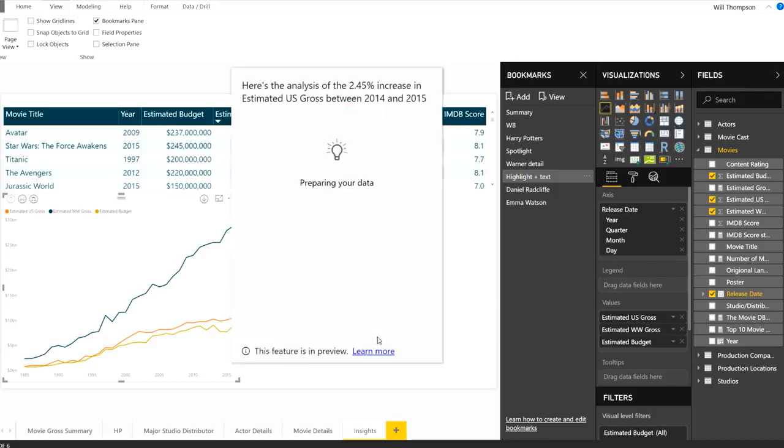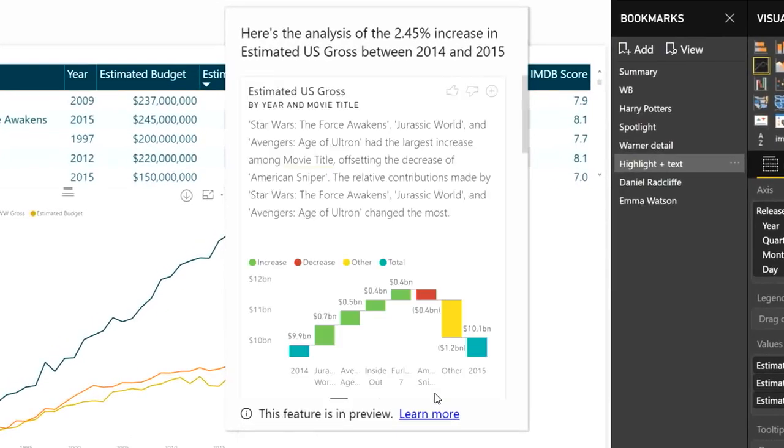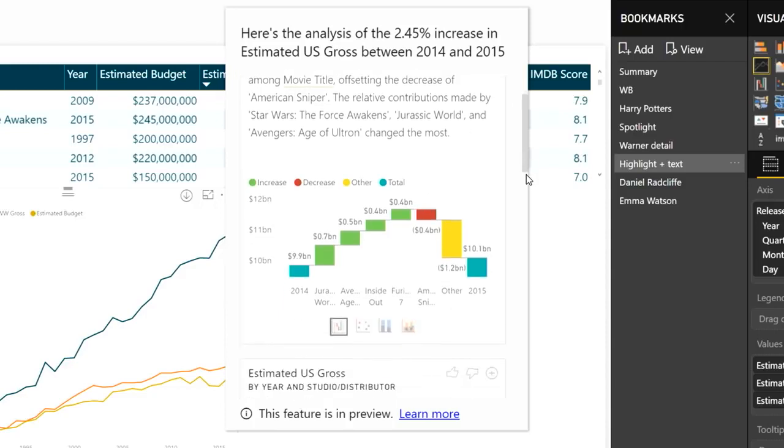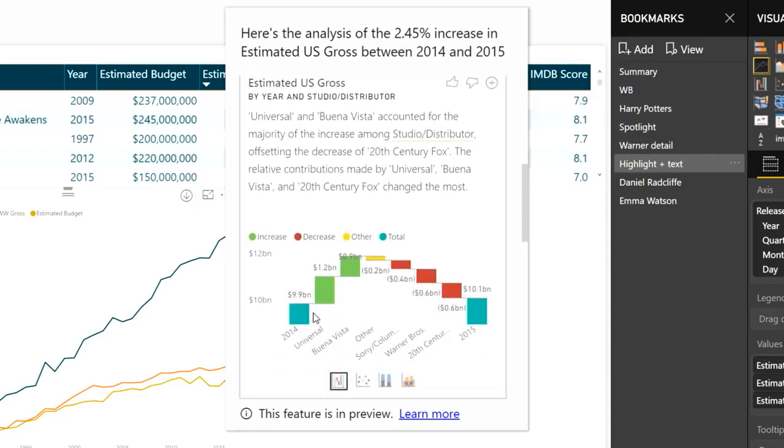Okay. What this is going to do is go and run a set of machine learning algorithms to try and find what are the biggest things that impacted that change over those 2 years. Right. We can see there are some particular movies that made a big impact there. But actually, at the studio level, you'll see Universal and Buena Vista were really big contributors to that change. And I can use these to help me build out the visuals in my report.